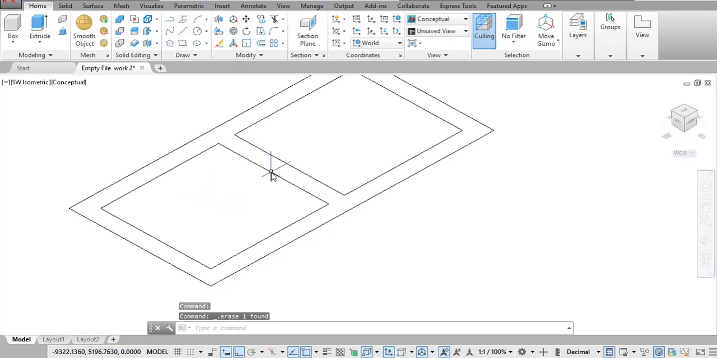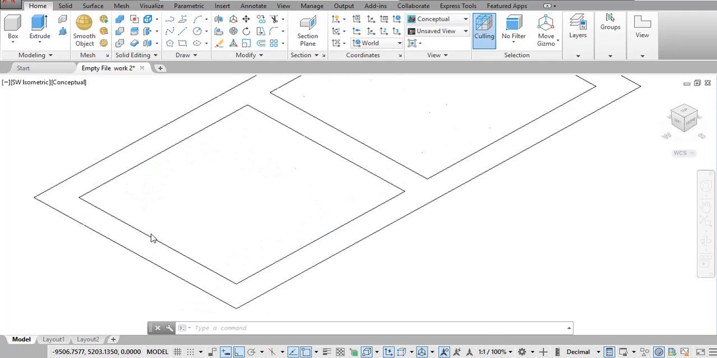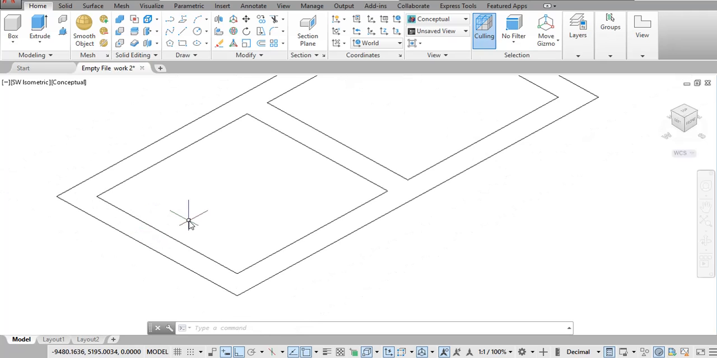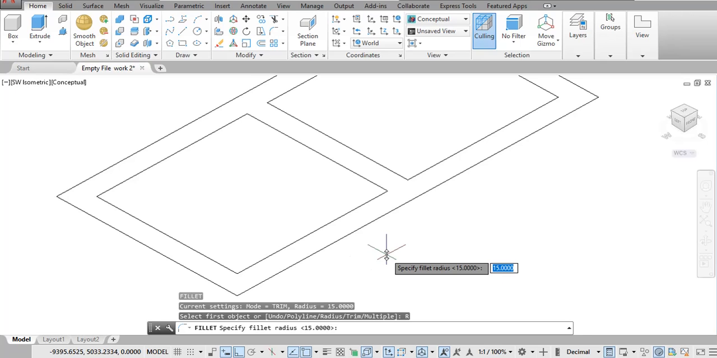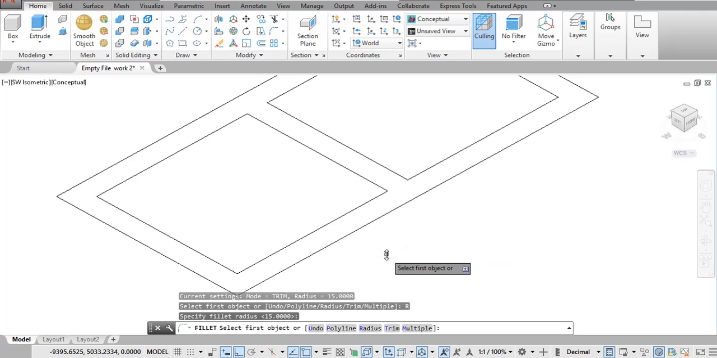Then in some of our blocks we have fillet edges in terms of a curve. How do we make it possible now? You can type F for fillet, you enter, then you type R to represent the radius you see below here, or you click this radius, then it's asking us for radius. We have a default radius of 15, which is very okay for us, so we type enter.